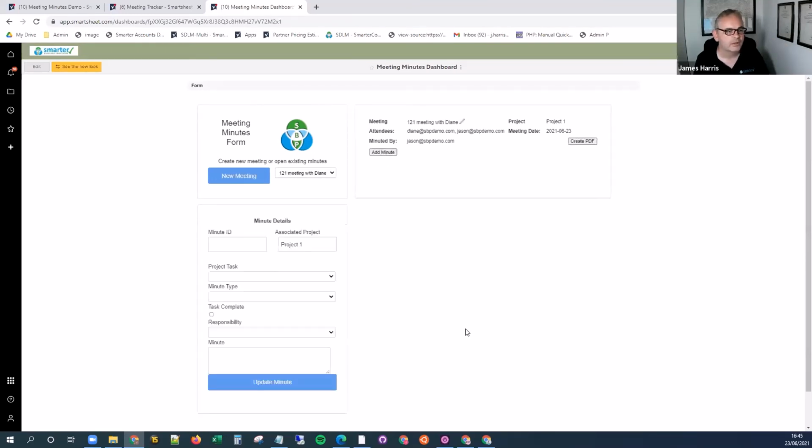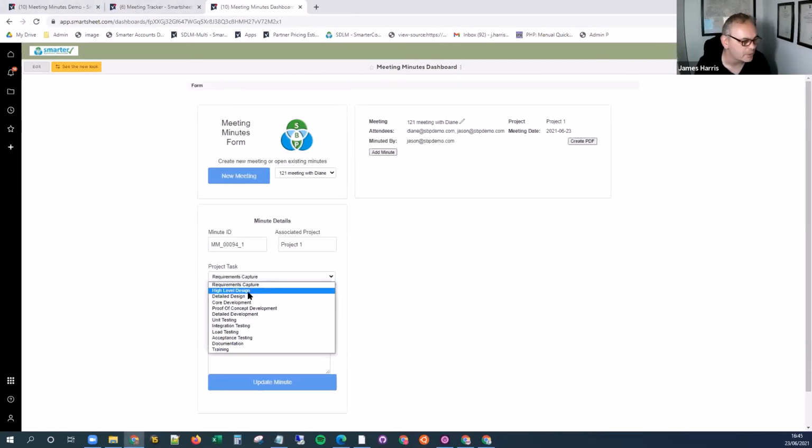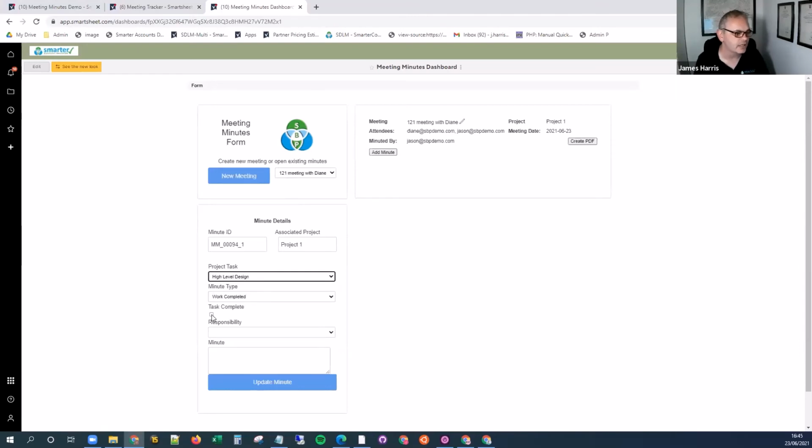So let's think about what we might add in as the first minute. Let's say, very briefly, I'll try and be quick, that there are 3 different types of minute in this particular example. There's work completed, there's things looking ahead to what's going on next, and there's any issues that you've got. Let's say that she's gone and completed the high level design for whatever the project is. It's her responsibility. Say completed and ready for checking. I'll try and be quick with this. I know that watching someone else type isn't fun.